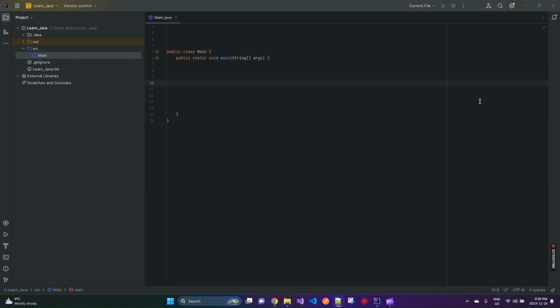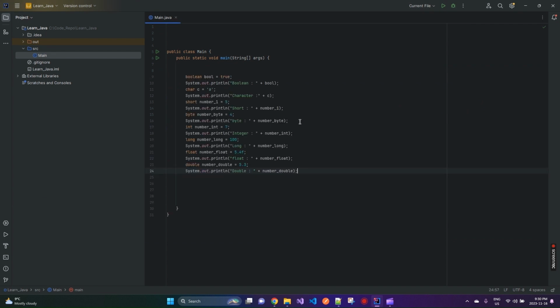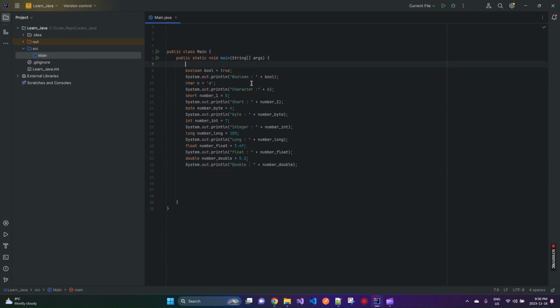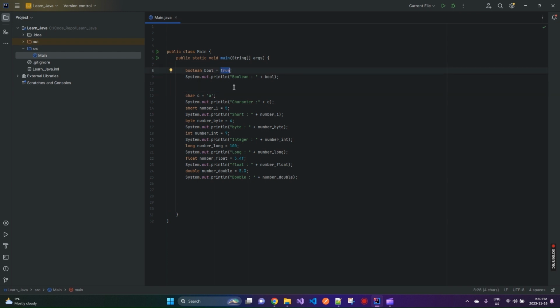I will copy and paste some code. So I created the 8 primitive types: boolean, char, short, byte, int, long, float, and double. All right, let's start with the first one. The first one is the boolean value, which takes only true or false.